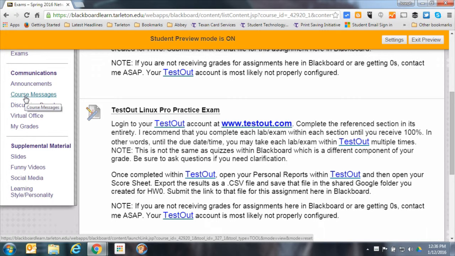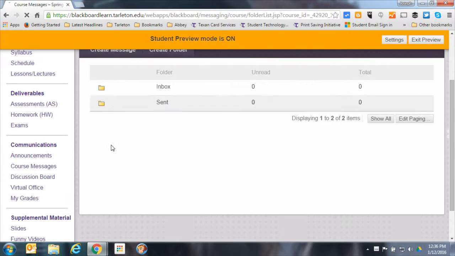If you need a job reference or something like that, certainly feel free to send me a regular email. I don't have any problem with that. But if it's course-related, I need it to stay self-contained in our Blackboard shell. Again, you're going to do that here through course messages. Works pretty similar to email, all those kinds of things.